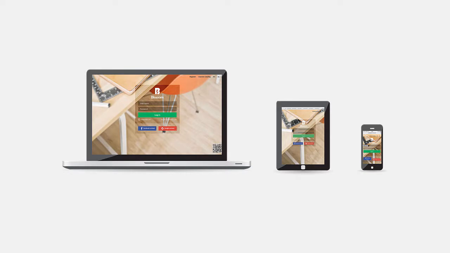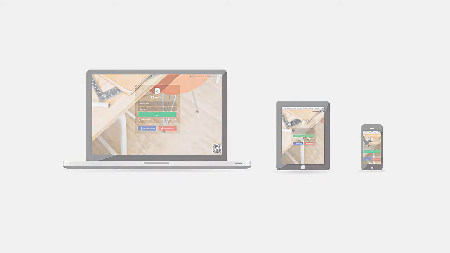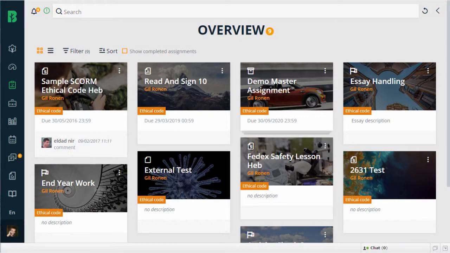Welcome to Blossom, a cutting-edge management and collaboration platform that was created for organizations in the digital age. The system has a vast amount of features and options, and it's intuitive and very easy to use. Let's start with the navigation, which has never been easier.